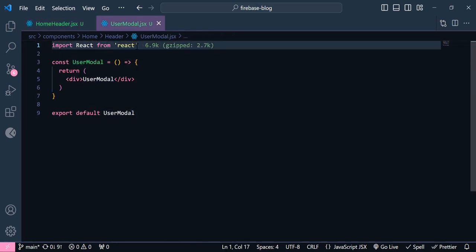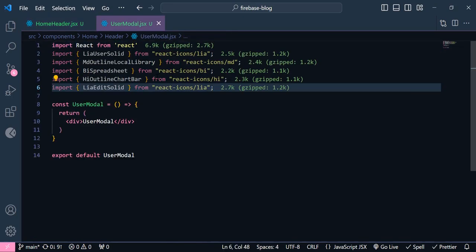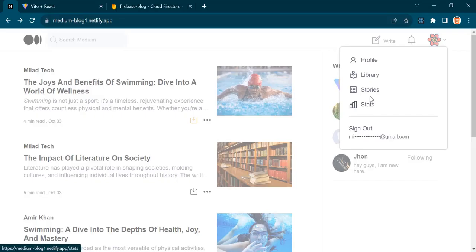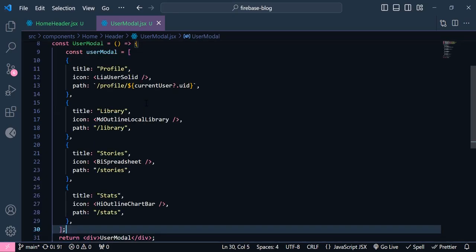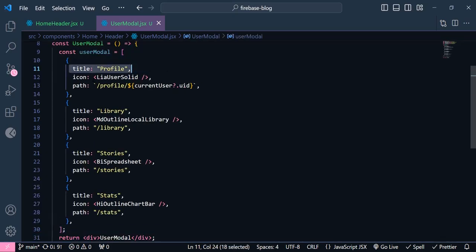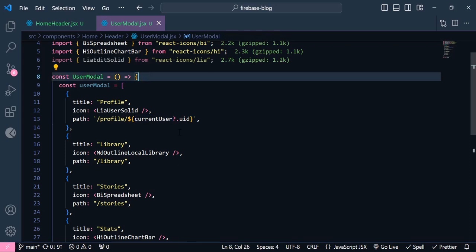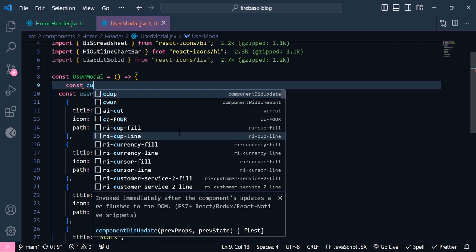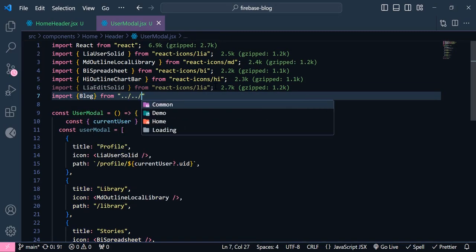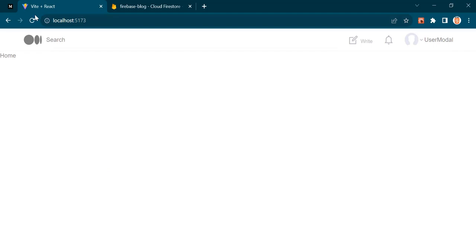Okay, inside this user modal, I'm going to import all of these icons, and we are going to store all of these navs inside an array. Now let's add it. So I just copy and paste them here. As you can see, the first one is profile, this is the icon, and this one is the path. If you notice here, I have added this currentUser.uid because this link will direct us to the single profile page. So now let's import this currentUser. Alright, as you can see, we don't have any error here.